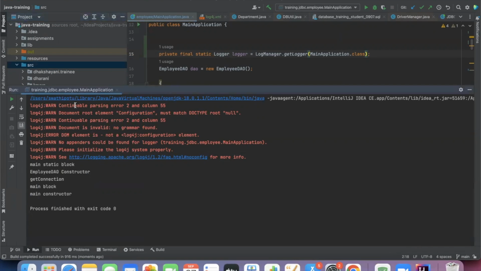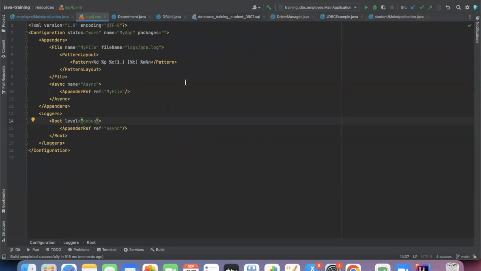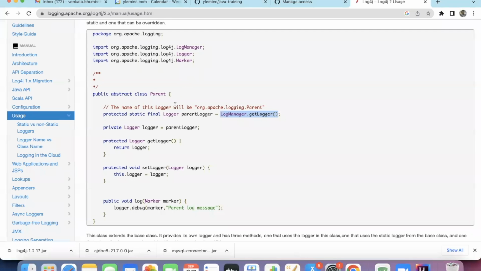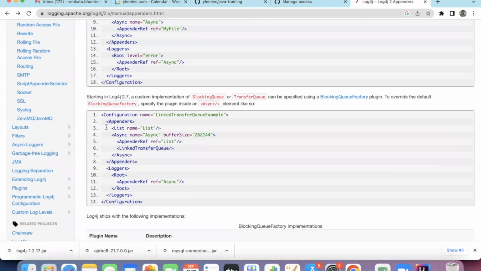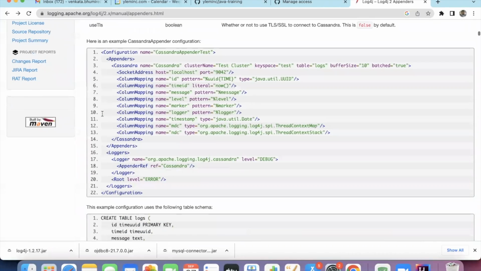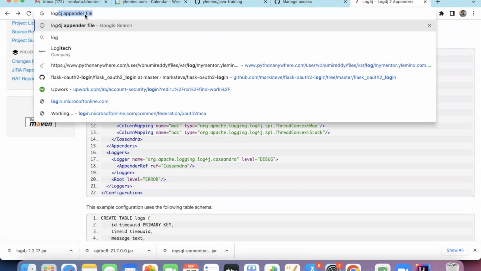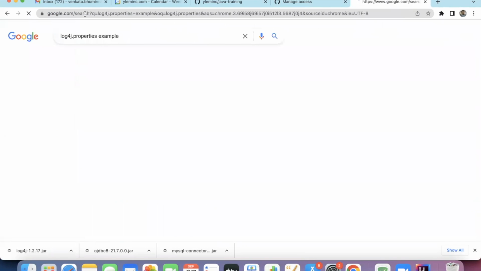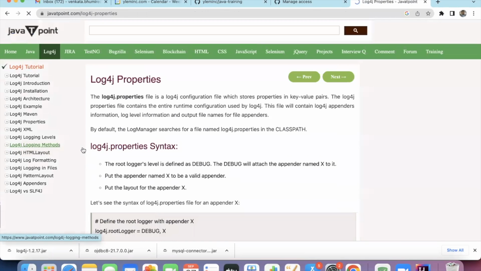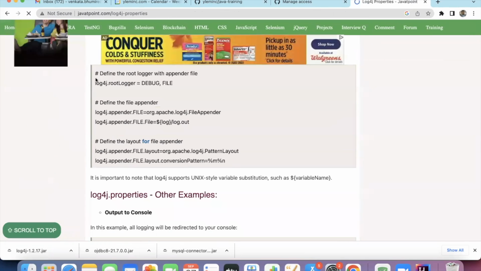Are you trying to add the dependencies? Yeah, I already added the dependency, it's working. But I'm trying to add the log4j configuration. Let me try the properties file. Sir, I think we have to set it in plugins. Yeah, let's try this one.